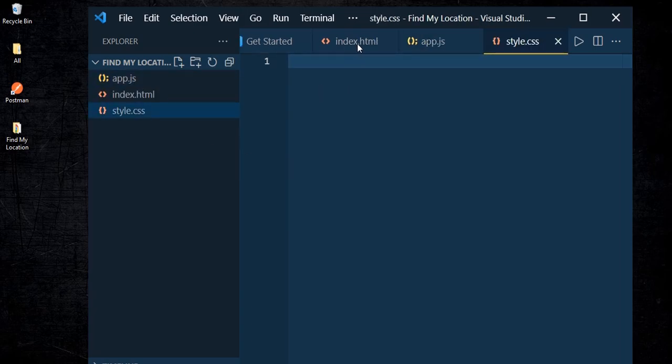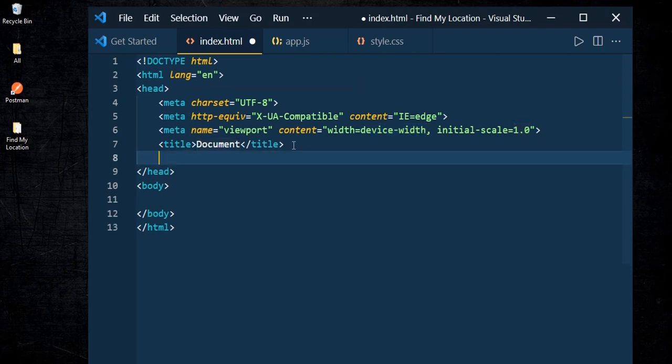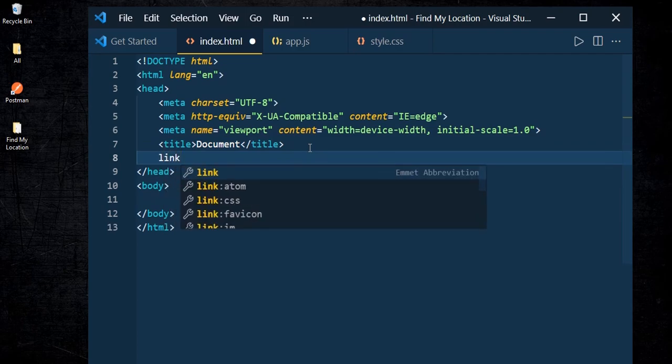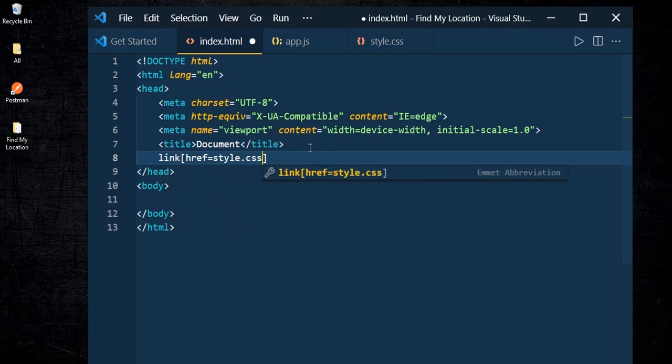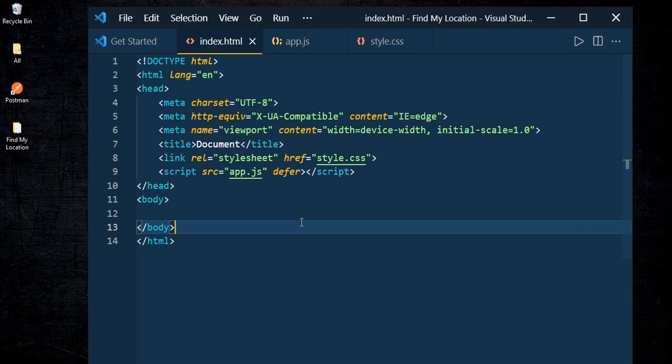And go to index.html and use the Emmet feature and let us create the HTML skeleton or boilerplate code. Please refer my suggested video to know how to write HTML and CSS code faster using Emmet. Let us refer the CSS file first. So link href style.css, and then let us refer the script file src equal to app.js, and I am going to use the defer keyword. When you use the defer keyword, the execution of the JavaScript file will wait until the HTML loaded.